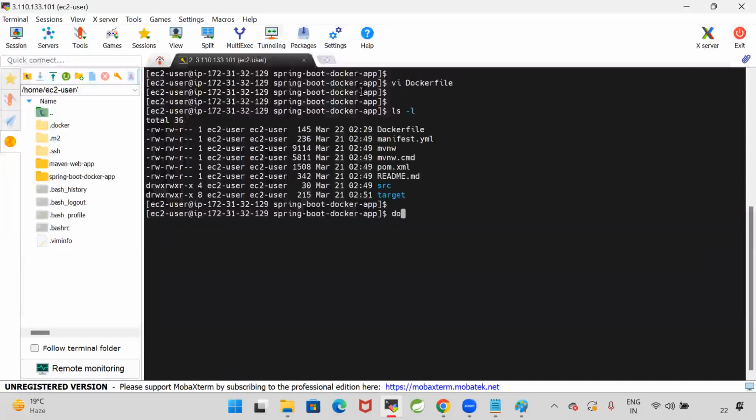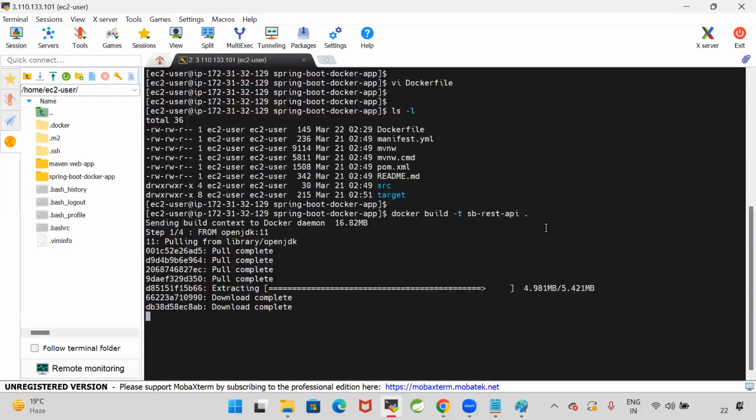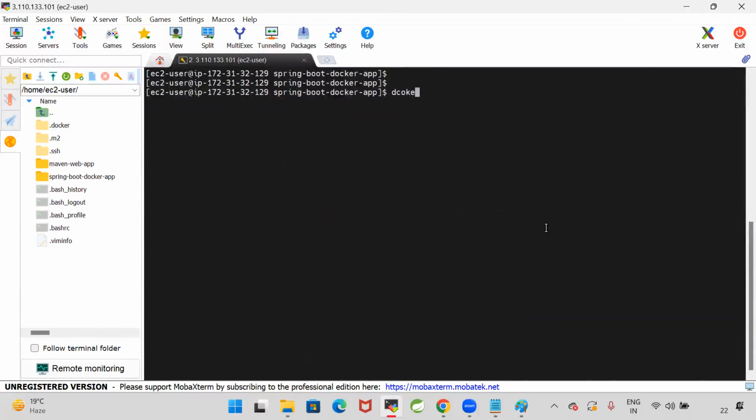Yes. Let me build the Docker image and run it. docker build -t with the image name, Spring Boot REST API, space dot. So with this, my Docker image is being created for the Spring Boot application. By using this image, I want to run the container and troubleshoot the container. Yeah, the image got created for the Docker Spring Boot application.